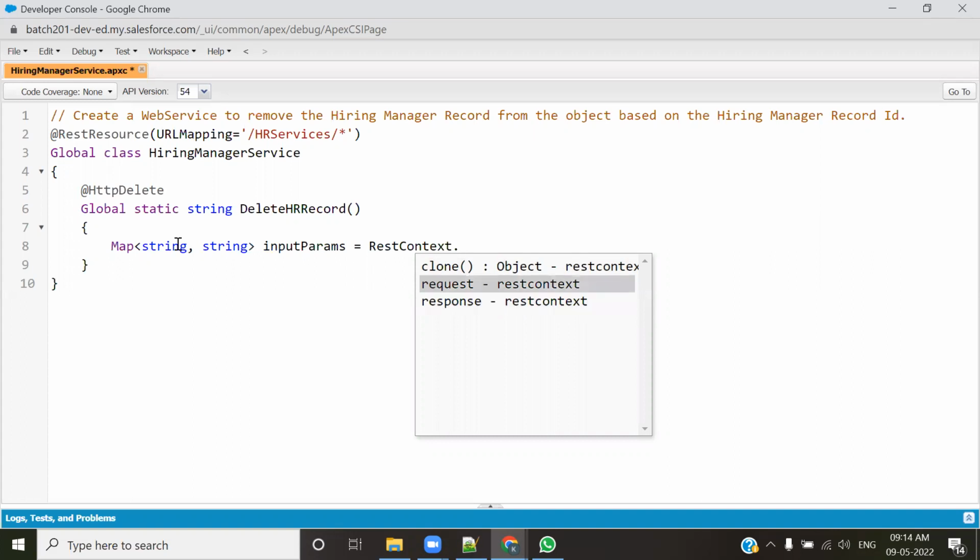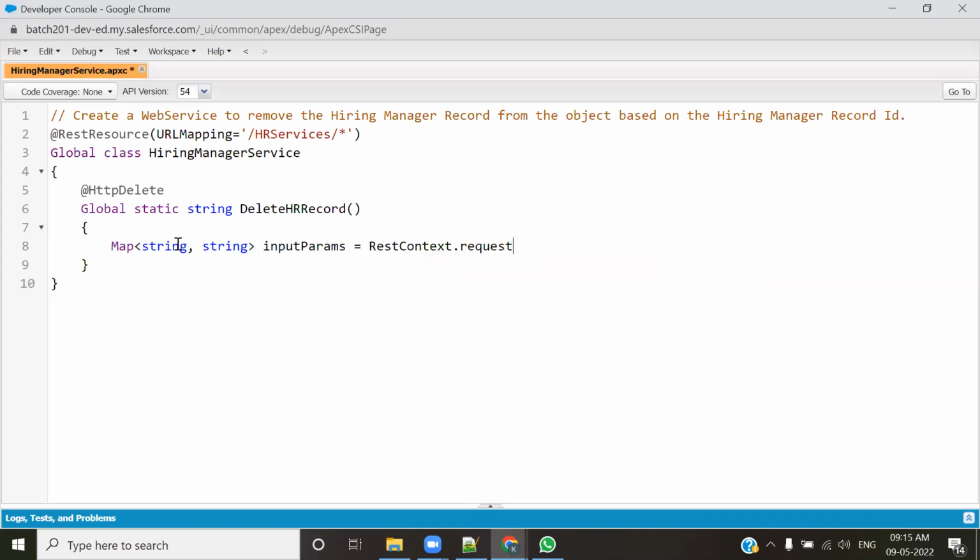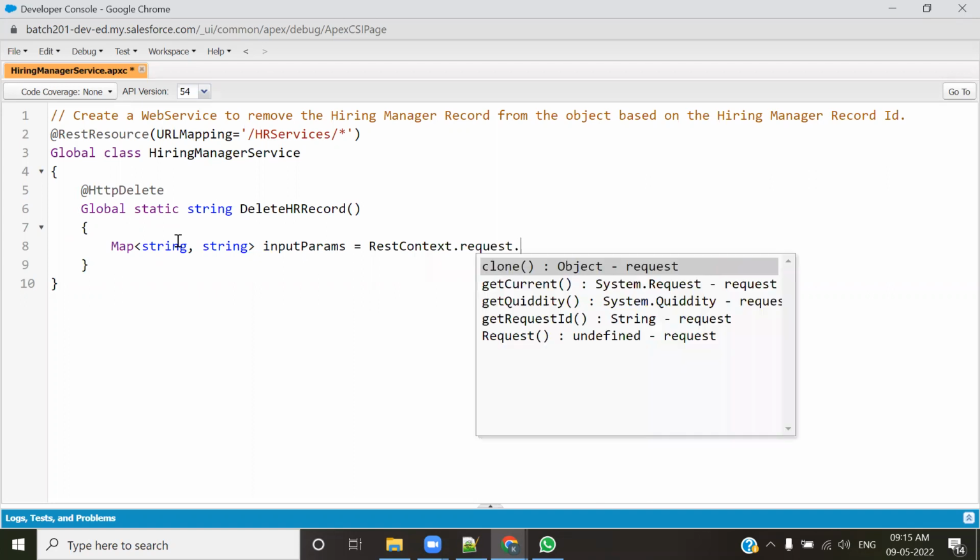Here what do you want, do you want to give a response on something? No, I actually wanted to collect something that is coming from the request, and that's the reason I wanted to collect that. What is coming? The ID is coming. The ID of the hiring manager record, which we wanted to delete, that is coming. So I wanted to request something, and so I'm selecting this request. Now, what do you want to request? There's a property, unfortunately it's not listed out over here. I don't know what's the reason for that.